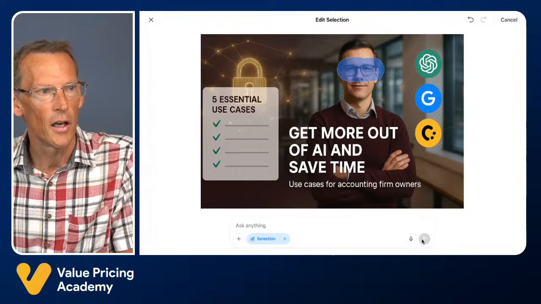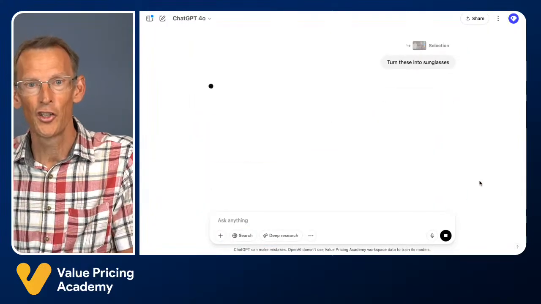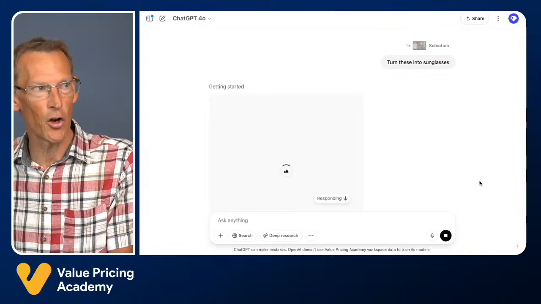And I could run that and it will go and do that. It just won't happen very fast. So let me carry on. We can perhaps see what it does in a short while.